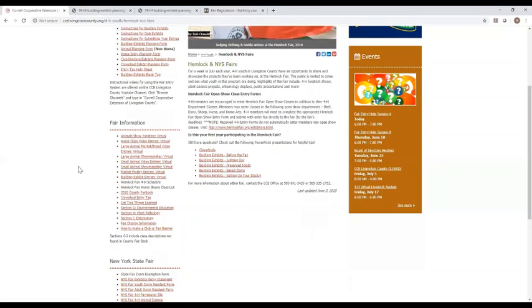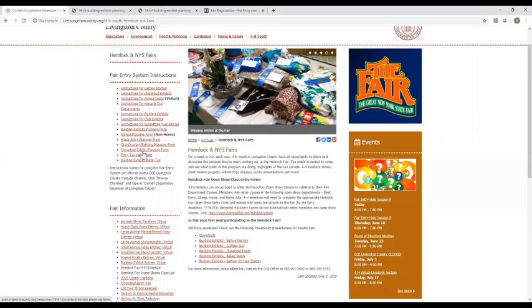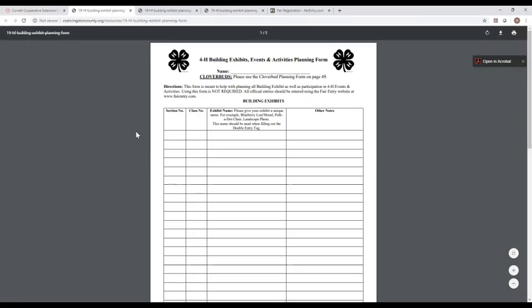Within your fair book, at the back end are a bunch of planning sheets. So I wanted to draw your attention to the building exhibits planning form here. And there's also one for Cloverbuds here. If you use this to help you organize your thoughts before you jump into fair entry and start registering, I think you're going to find it very helpful.